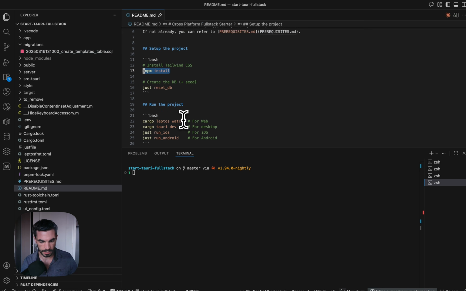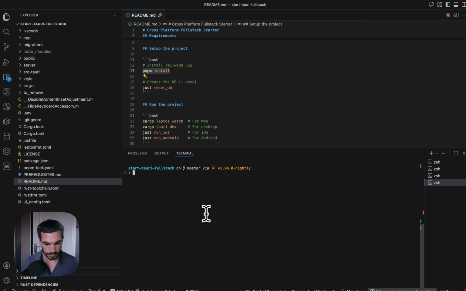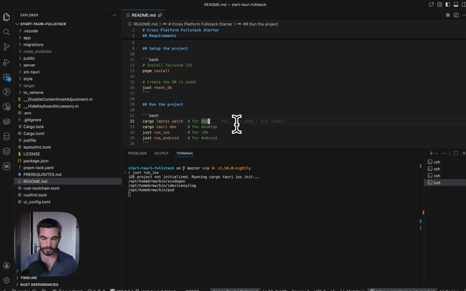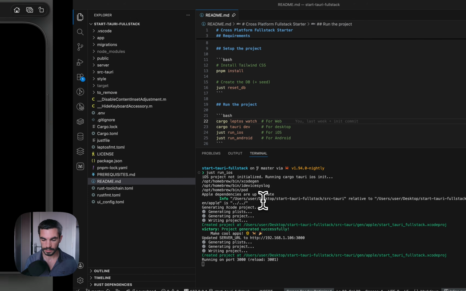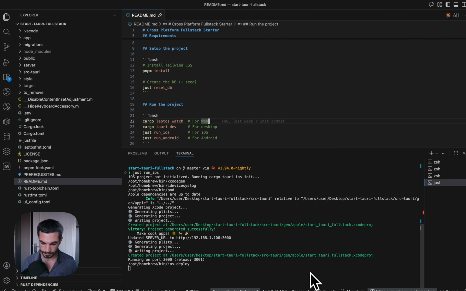Okay, so we are good for this, and now the idea is to first run iOS, okay, like this. It will boot the simulator, and then it will run everything. It will just take a little time to compile. So I wait a little and I catch you back.